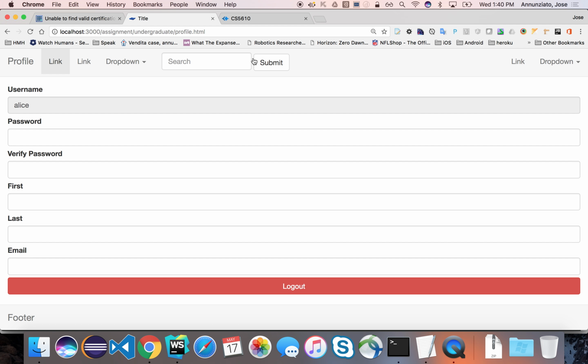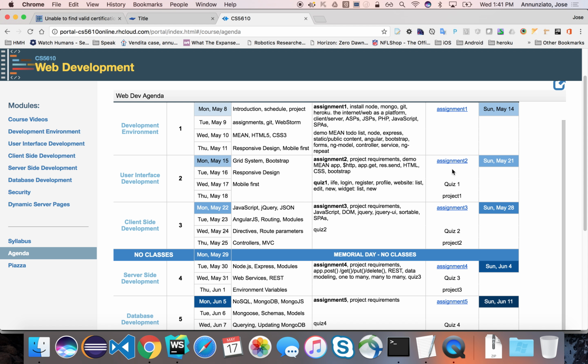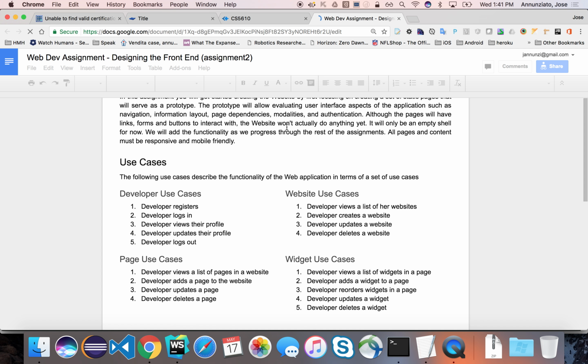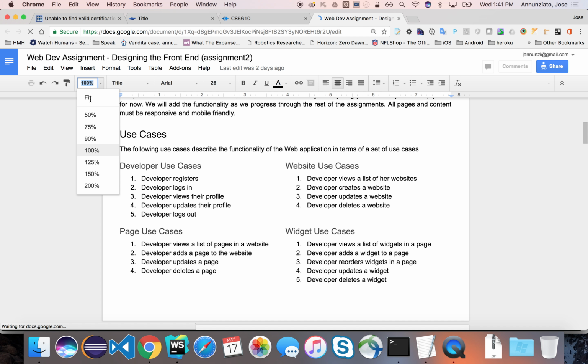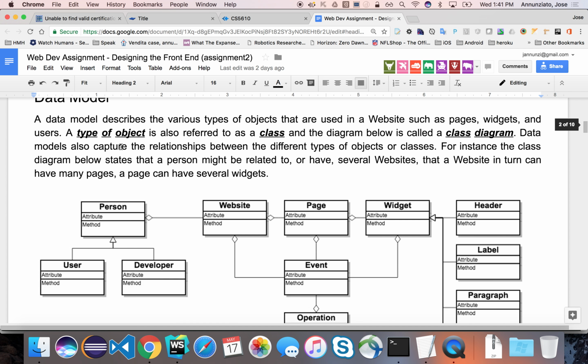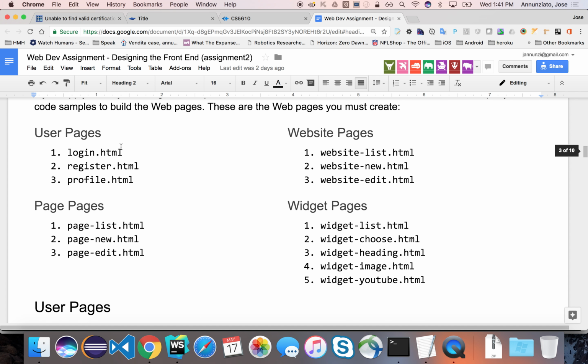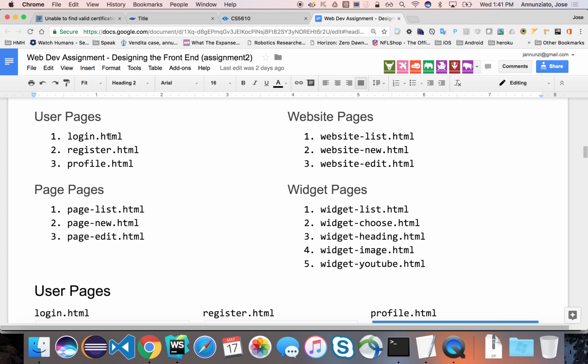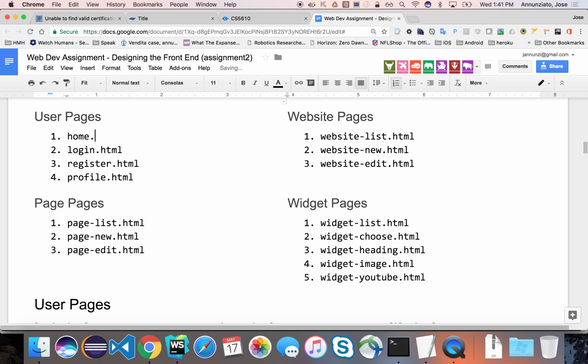Okay, so I think we're pretty much done with this. Let's move on to the next page stipulated in the assignment. Let's look at assignment 2. Let's go back and see where we are. Okay. So we had said that the navigation was going to be from. Let me add one more here. We said that we're going to add homepage, right? Home.html.